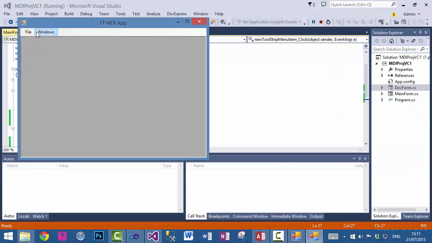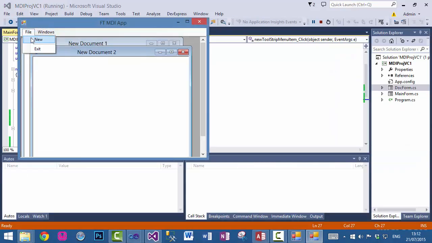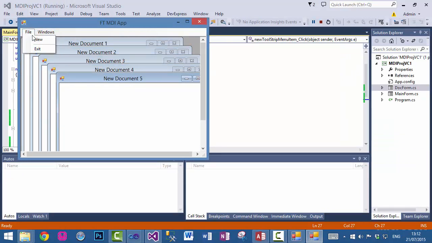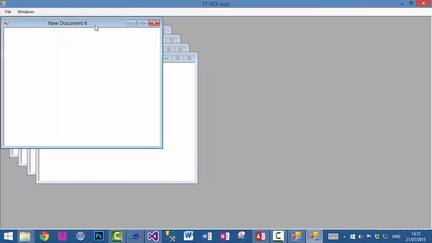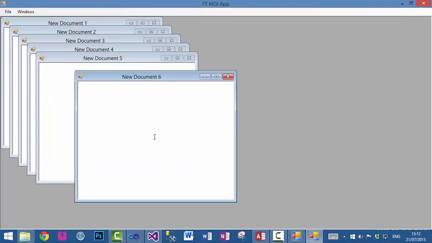So run it, and you can see the documents numbered 1, 2, 3, 4, 5, 6.